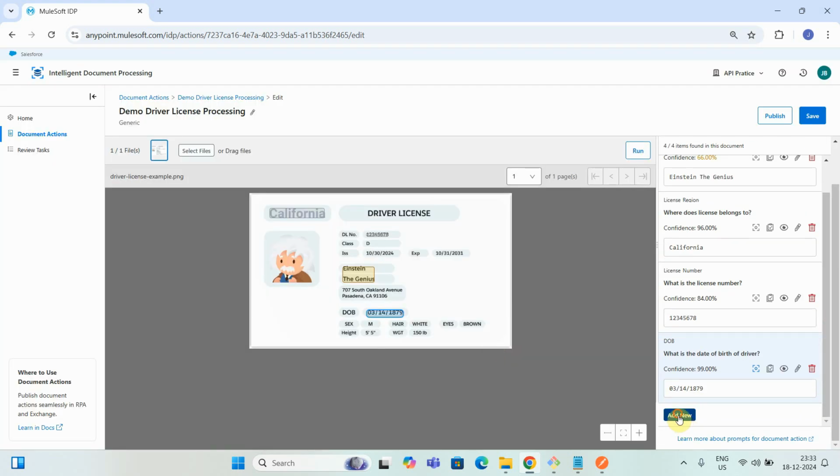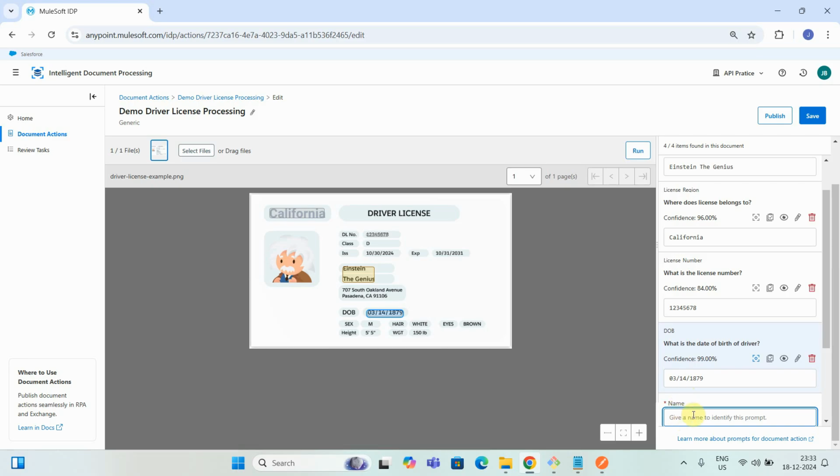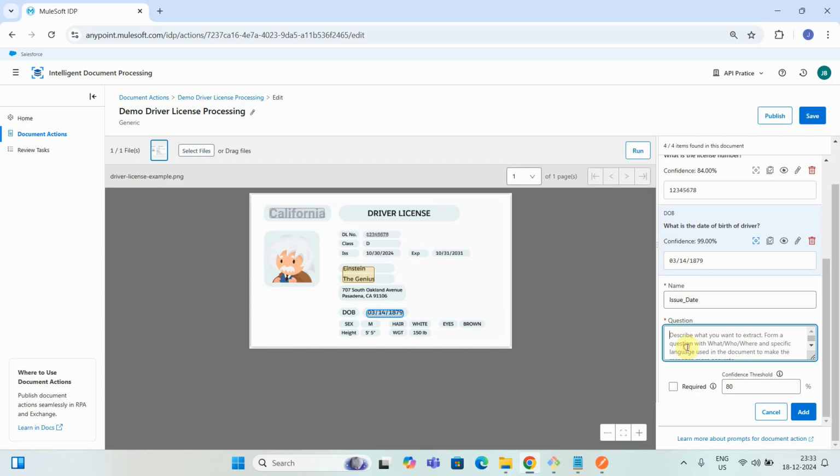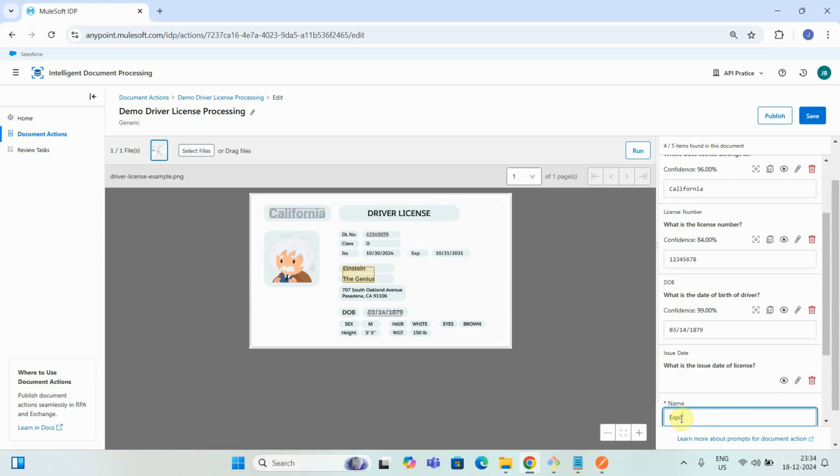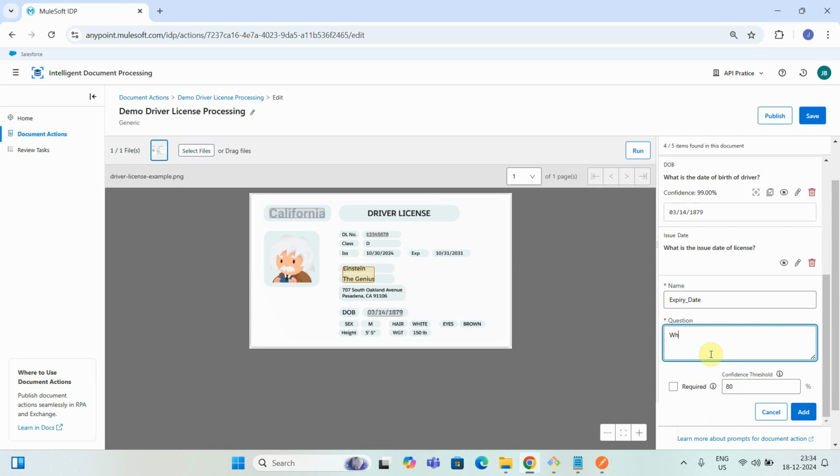I can just say add. I can say issue date. I can simply write, what is the issue date of license? I can put a question mark. Add. I can say expiry date. What is the expiry date of license?